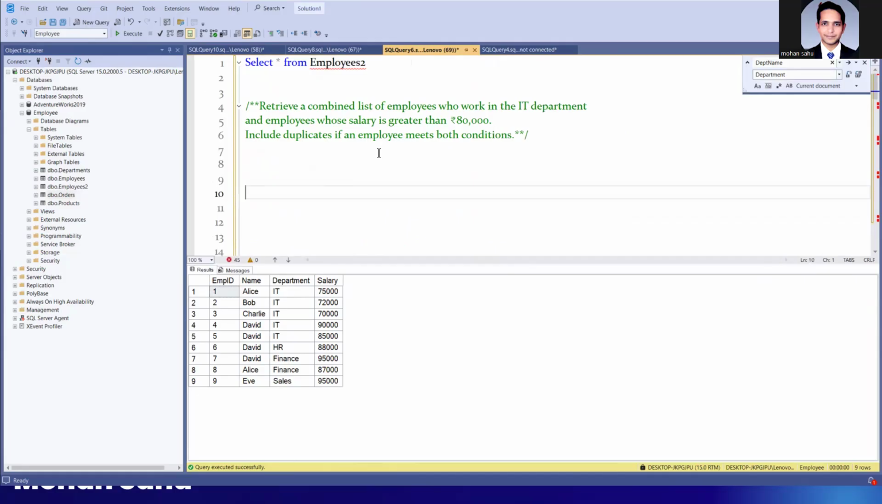Okay, so we will learn them one by one. First, I have already created a table. This is the employees two table. Here we have 9 records, and employee ID is unique and this is a primary key. We have name that is duplicated, and even the department is duplicated, and salary can also be duplicated, right? So this is our table.